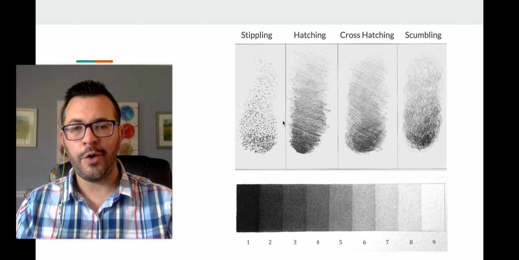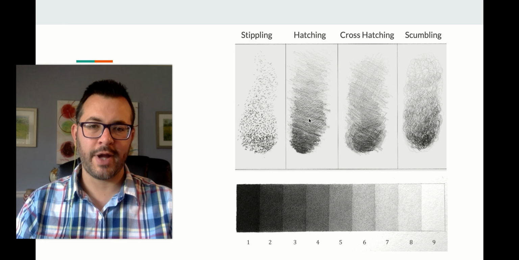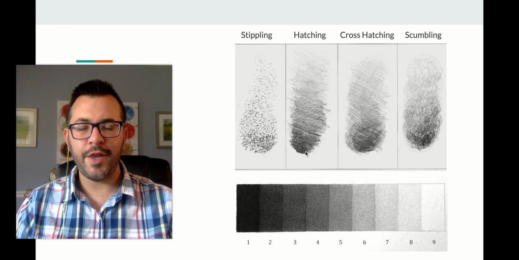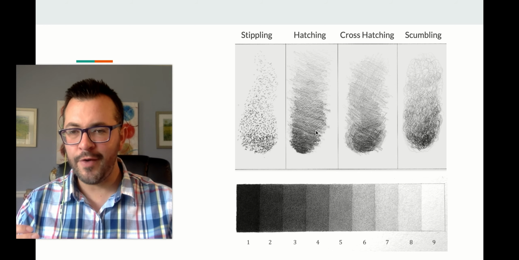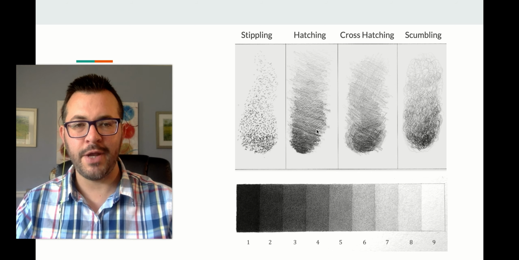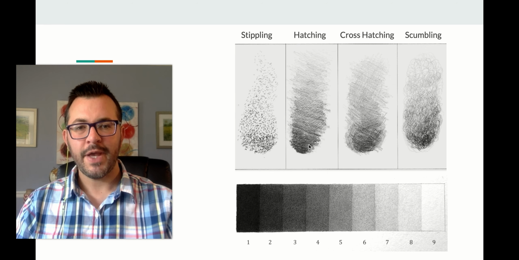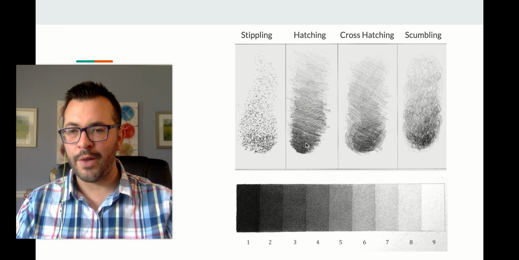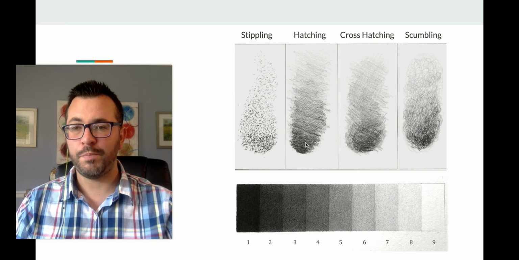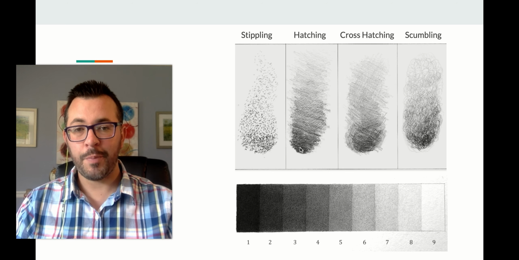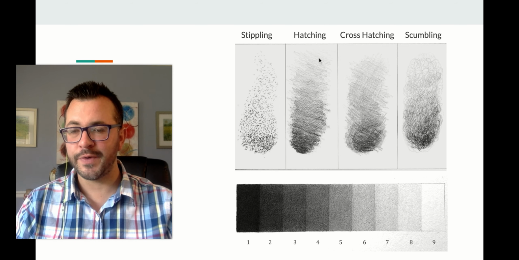Hatching are marks that go in one direction. So these are not quite horizontal, they're kind of diagonal. And again, the closer those lines are together, the darker an area appears, and the farther those lines are apart, the lighter an area appears to be. You can also shade really well with hatching by varying your pencil pressure. The harder you press with your pencil, the darker the area is going to be, and the lighter you press, the lighter an area is going to be.